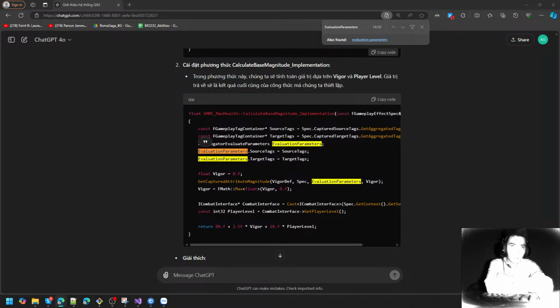So now that we have our level and our vigor, we decide what this custom calculation returns. It returns a float here, which means we can have a return statement, and we can calculate the value returned for this modifier calculation however we want. So the design that I'd like is to have a base value of 80.f plus, and I'd like to have my vigor multiplied by 2.5. So I'm going to say 2.5f times vigor. And I'd also like to add 10 times, so 10.f times PlayerLevel. So now our calculation can be whatever we want it to be.